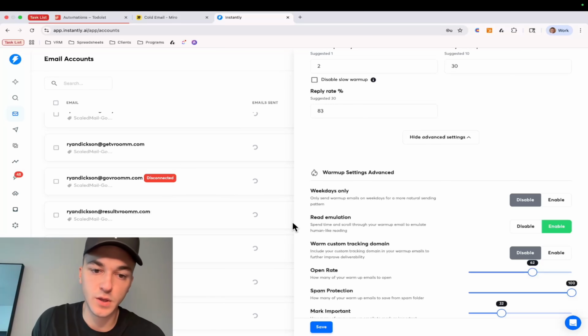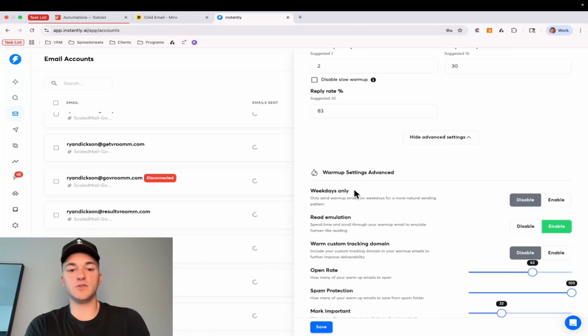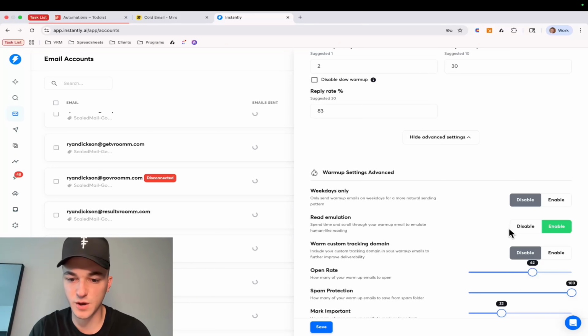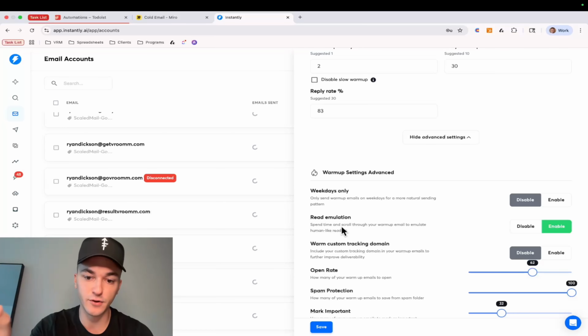So the warm-up pool works like this. There's other users who use Instantly, right? They're also turning on warm-up settings for their inboxes. So they'll send you emails, you'll send them emails, and Instantly is going to manage that whole process with their software for you. So they're going to open up your emails on the other account.